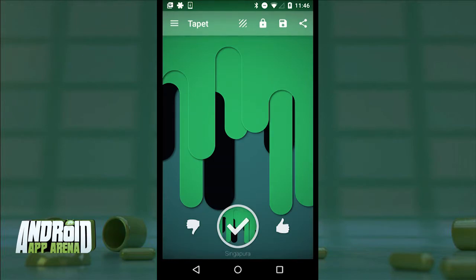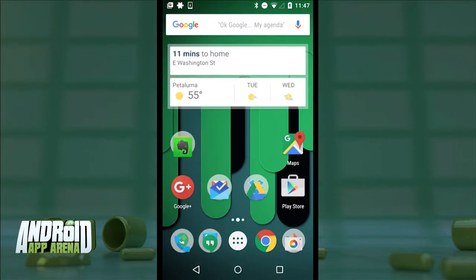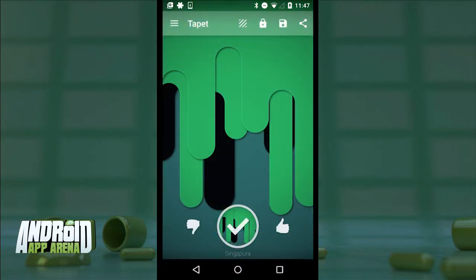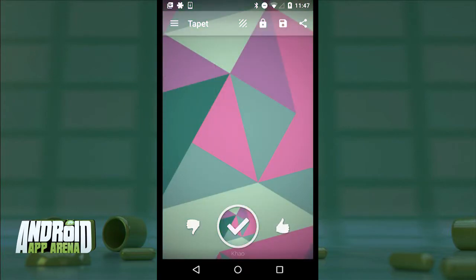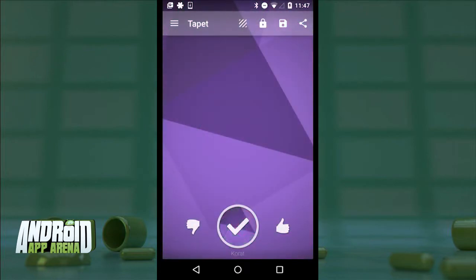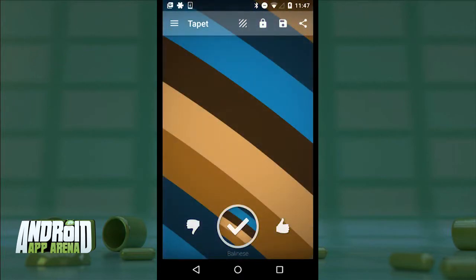Now, once you are happy with what you have, just tap apply, and the wallpaper will be set to your home screen for you to enjoy forever and ever. There's also a preference engine built into Tapet. When you like something, you just tap the thumbs up button, and when you don't, you tap the thumbs down button. It's pretty easy to understand. That's going to inform Tapet of the qualities you prefer inside your creations, hopefully refining them over time.